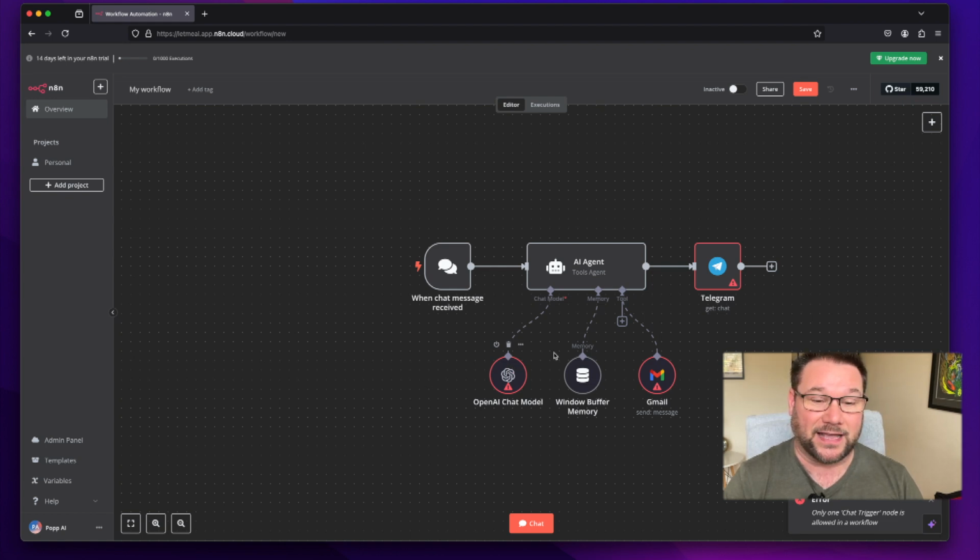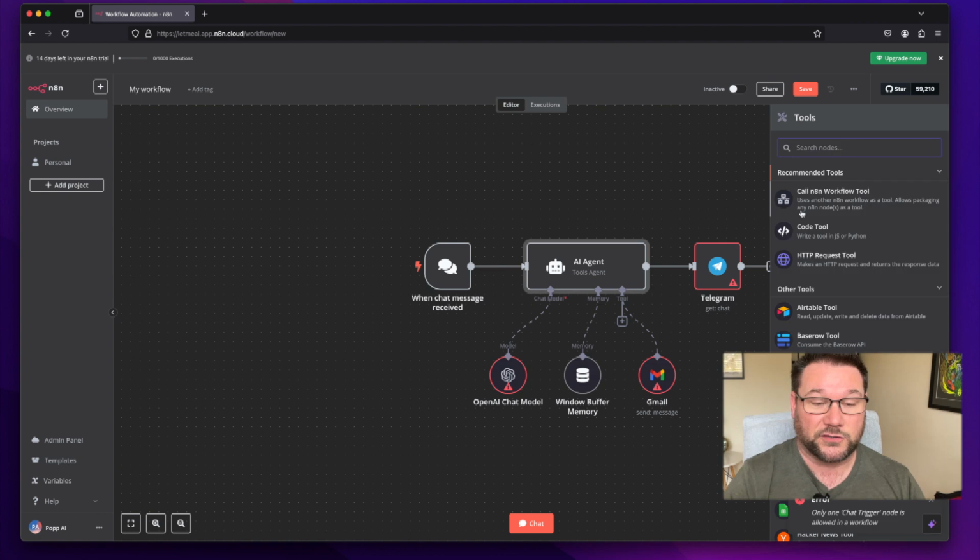It has a buffer memory, so it can remember the prompts that have been used in a conversation flow. This particular agent can be programmed to use Gmail, can read your emails and summarize, and then send them to you via Telegram as an example. So as you can see, it's very easy to put together an AI agent using N8N.